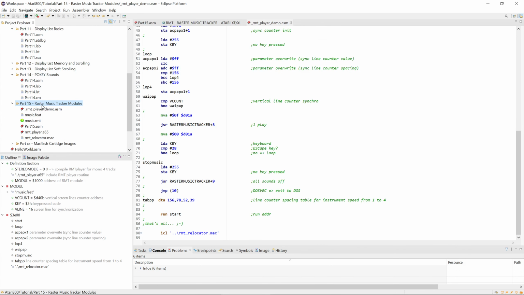So let's refresh. And the first thing that I do is I rename these things a little, because I prefer to have standard file name extensions. So all of these are assembly source code, so I name them accordingly.